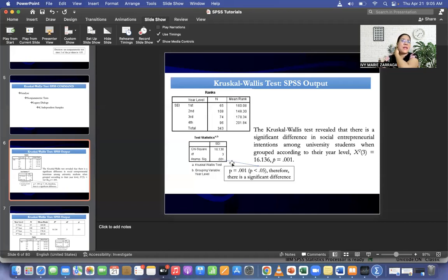There is a difference. Same with ANOVA, the limitation of Kruskal-Wallis is that it will just answer the question that there is a significant difference, but it cannot answer where the difference lies. Where does the significant difference lie? That's why we have to perform a post hoc test, like in ANOVA. Kruskal-Wallis tells us there is a significant difference based on the findings, but it cannot tell where the significant difference is. That's why, same with ANOVA, we have to perform a post hoc test to find out where the difference is.